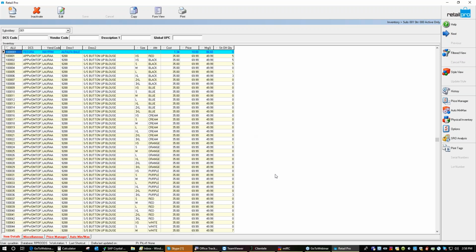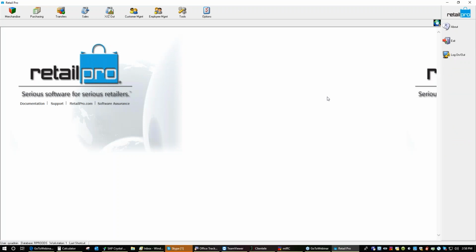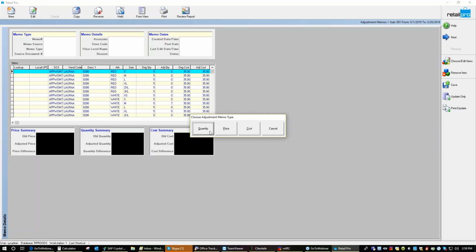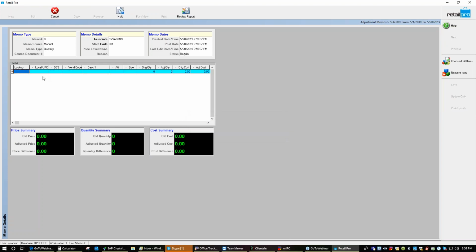If you want to continue to work on your discrepancies after you've updated, make sure you use an adjustment memo to change those quantities. And remember, with the adjustment memo, in the new quantity field, you're adding in what the quantity should be. Not how many you're adding, not how many you're taking away, but how many should it be.